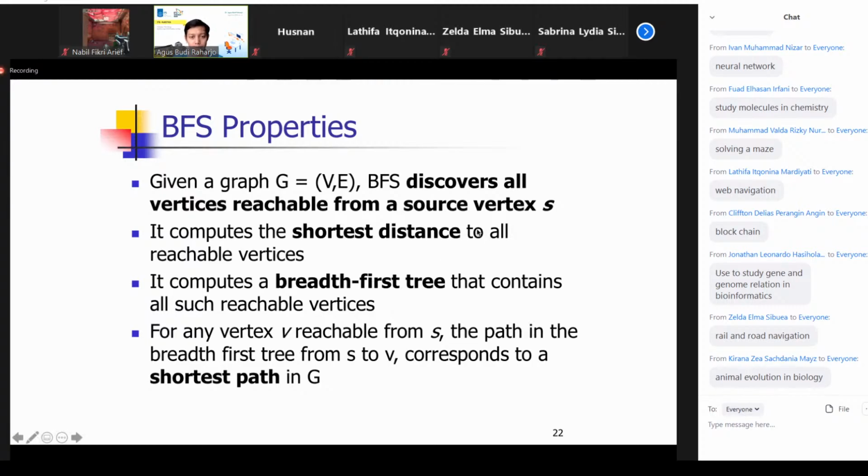And here, for everything reachable from source vertex S, it computes the shortest distance to all reachable vertices. If you remember Dijkstra, it applies BFS for traversing the graph. Then it considers the weight. That's why the weights must be non-negative, and it only selects the shortest at the current time.